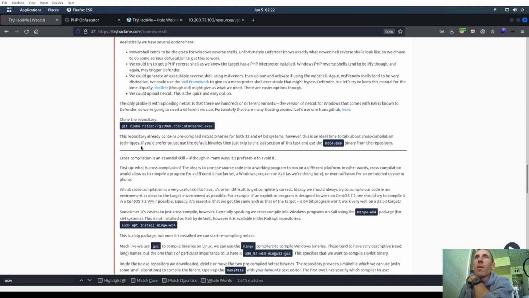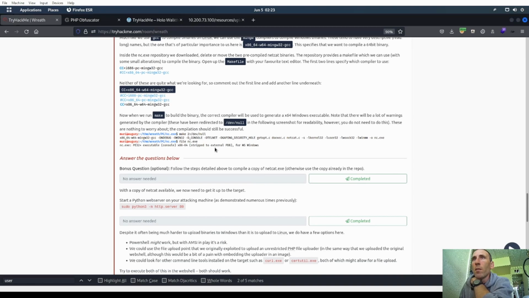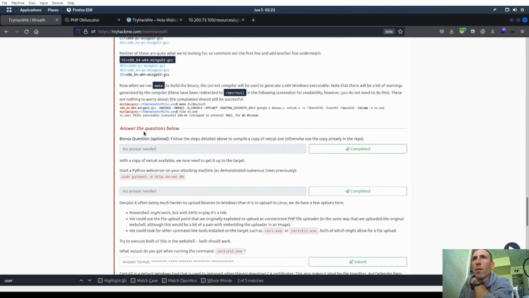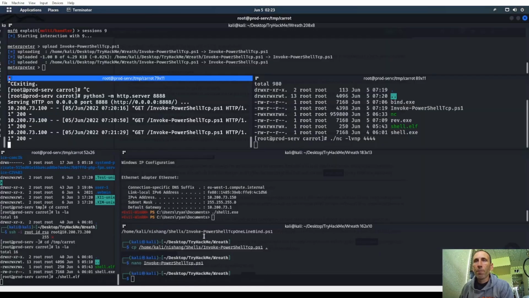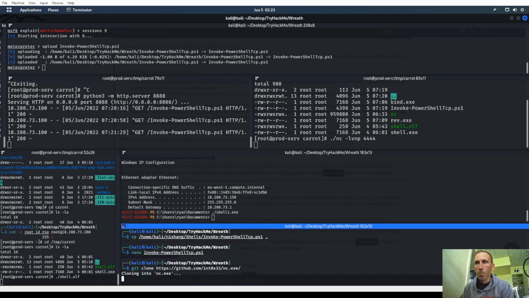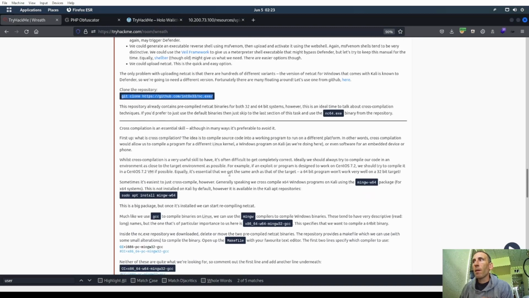Okay. This repository includes precompiled netcat binaries for both 32 and 64-bit systems. However, this is an ideal time to talk about cross compilation techniques. If you prefer to just use the default binaries, then skip to the last section of this task and use nc64.exe, which we're going to be using. Okay, bonus question, optional, follow these steps detailed above. So let's go ahead and download those binaries that he has right there. So we can get that nc.exe binary, okay.